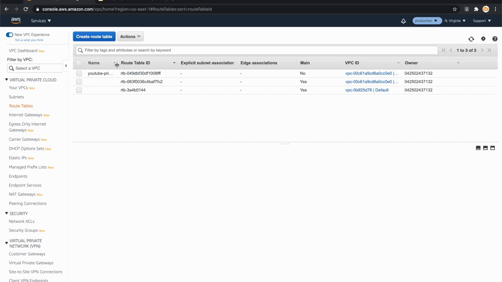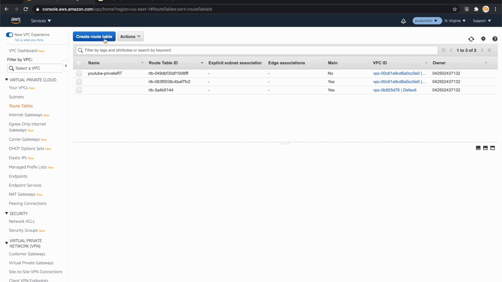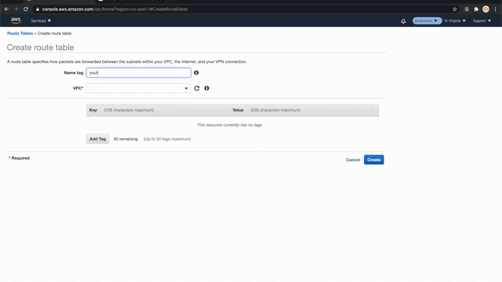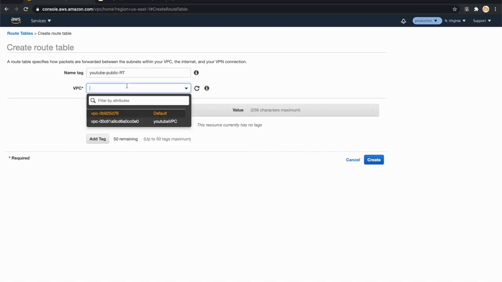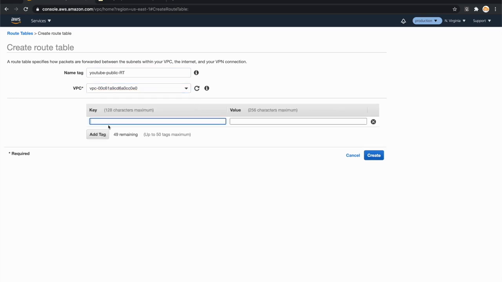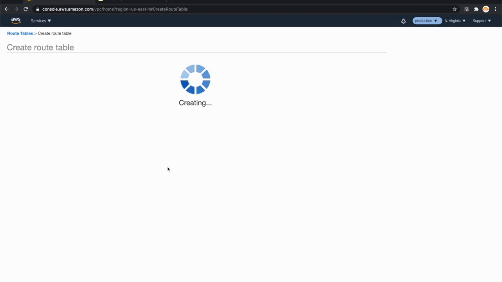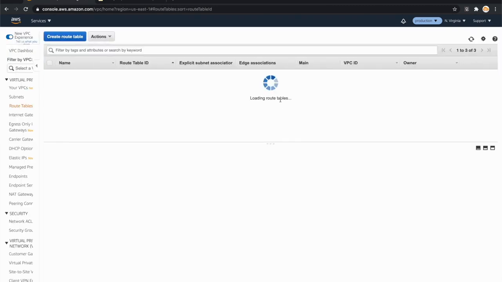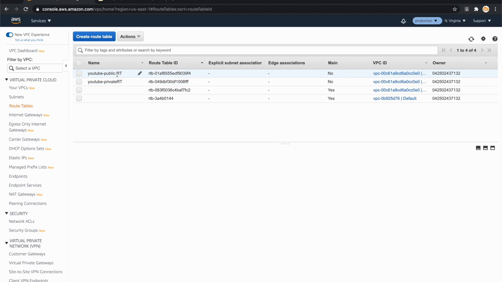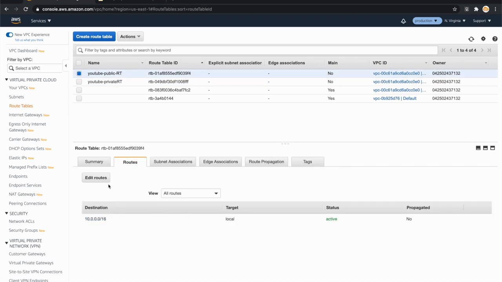Here we go. And next, let's go ahead and create our public route table. So I'll call it YouTube public RT and select the VPC, YouTube VPC, and some tag. This will be associated with our public subnet. Okay, now before association, let's go ahead and configure the routes for public and private.